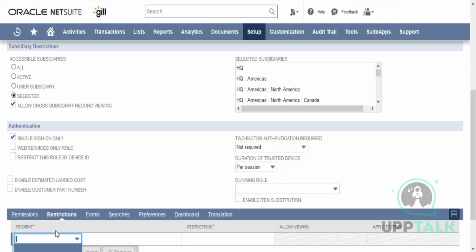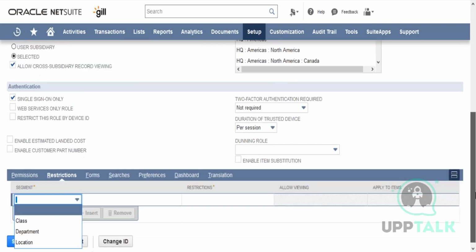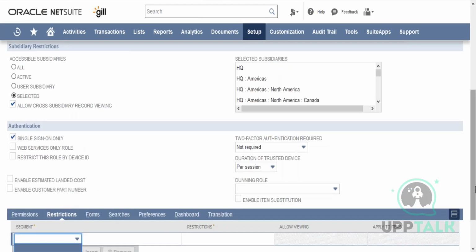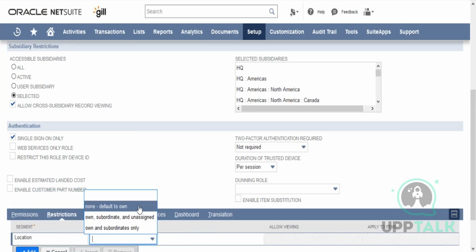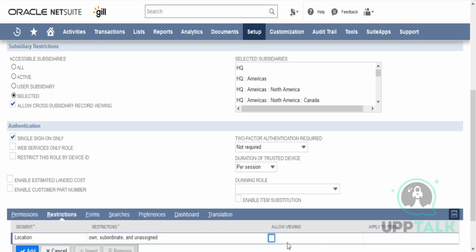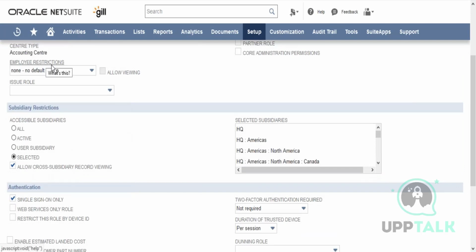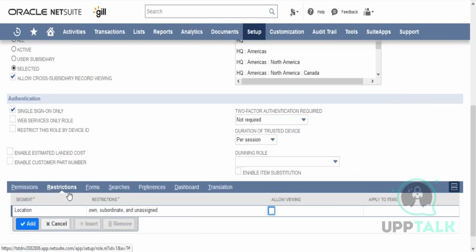So you can select the segment. For example, you can select a particular department or location. You can define the restriction here, whether none, subordinate, or own only. If you have selected this, you will be able to check this checkbox to allow viewing or not, similar to the one that we saw here. So if you want to have any other restrictions apart from that, you can define it here. Got it?